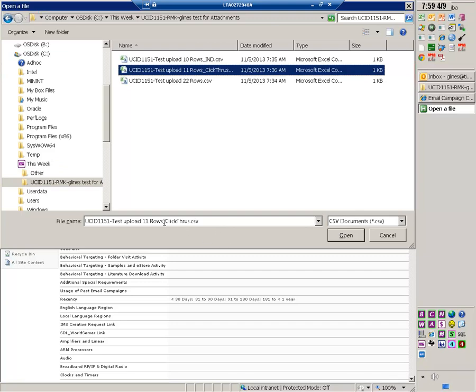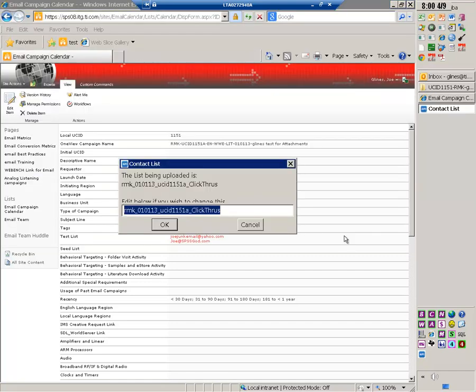Now notice it ends in underscore click-throughs, because what I want you to see is when I hit open, it actually read the page and said, okay, this is the naming convention. So it starts with RMK, and it has the date, which would be the first of the year of 2013. Obviously, this is not a live campaign. Then UCID 1151, and then it already says underscore click-throughs. This is going to be the name.